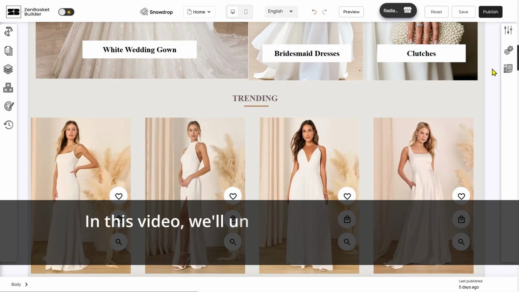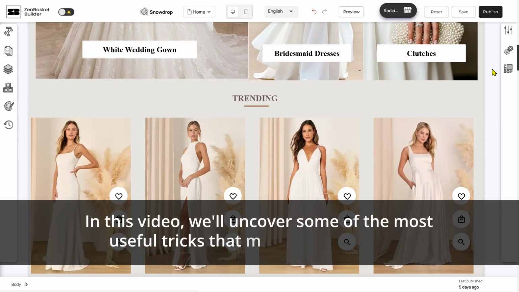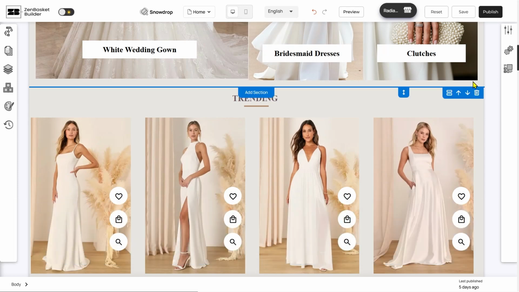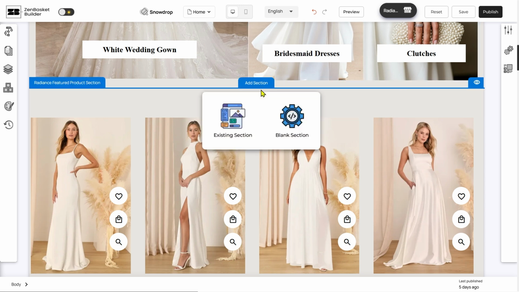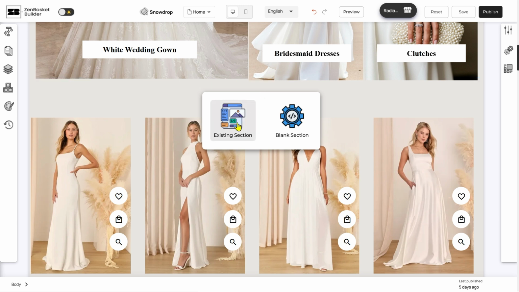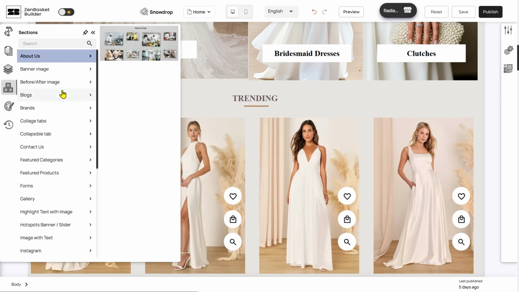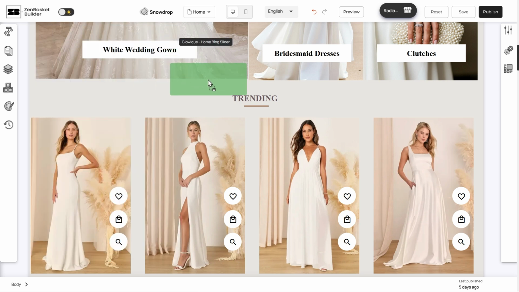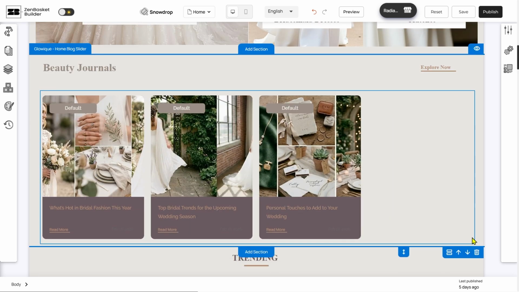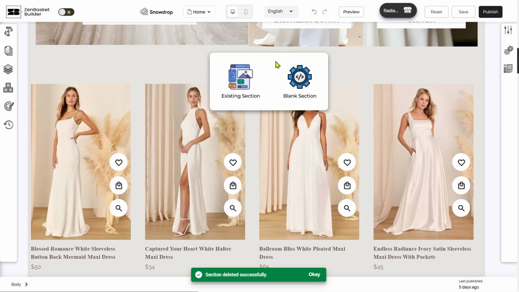In this video, we'll uncover some of the most useful tricks that many users overlook. First, you can add a new section either above or below the current section by clicking the Add Section label. You can choose between adding a blank section or an existing section. When selecting an existing section, simply drag and drop any section from the left panel into your page. For this demonstration, we'll start with a blank section.